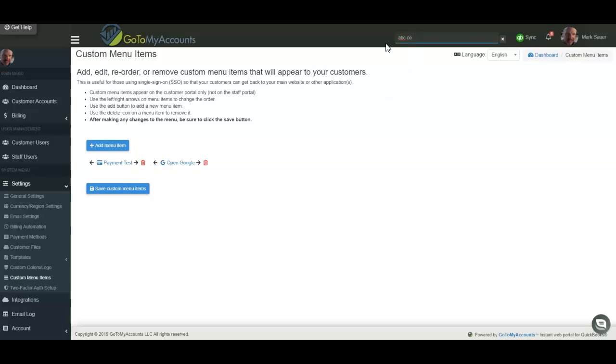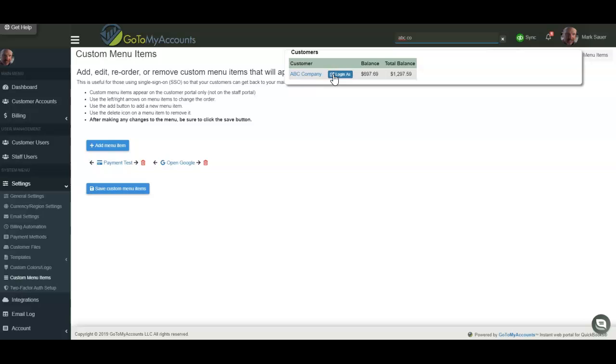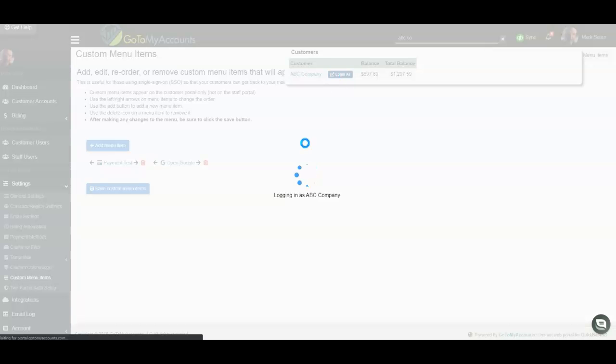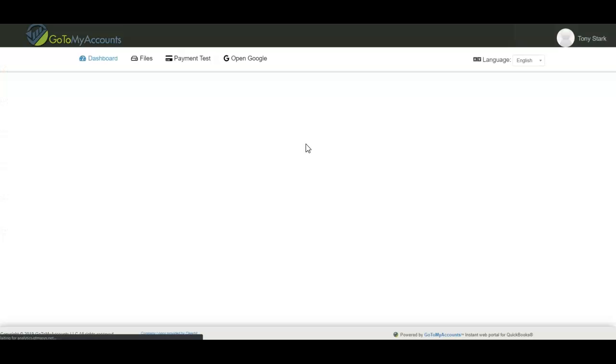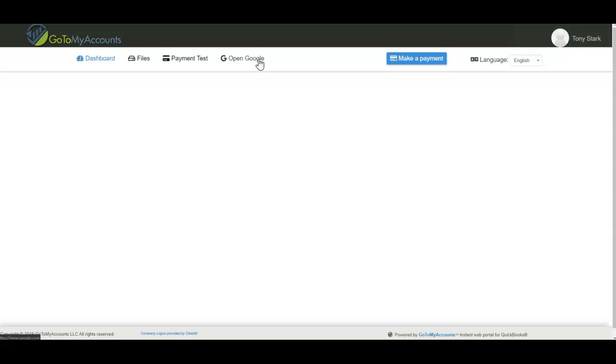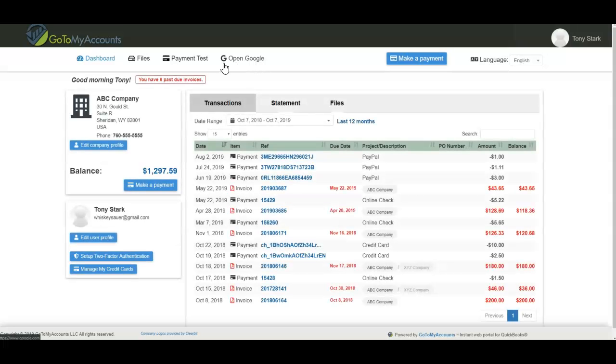So let's see. I'm going to open up ABC Company so we can see this. I'm going to log in so I can get into the customer portal for that company. And there's our menu items. Payment test is first, and then the open Google is our second menu item. These are standard, and these are the custom ones.